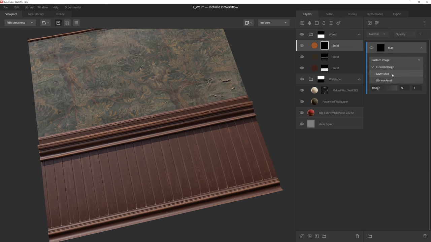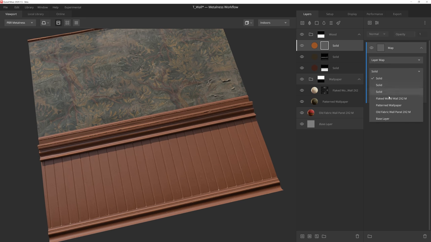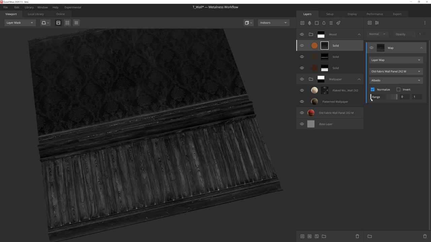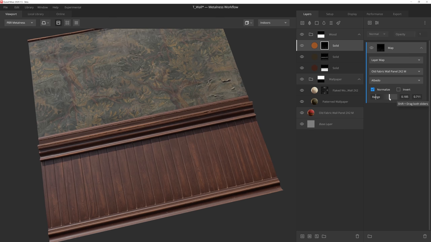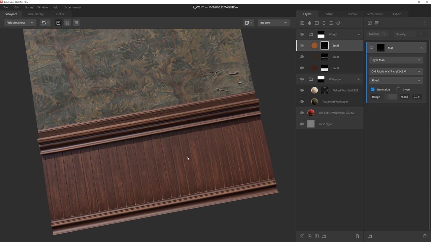We'll use the layer map option to choose the original wall panel we have as our base, and this time we'll use the albedo as our texture. Back in mask view, we'll pinch in the sliders a little bit to get some nice highlights of the areas of wood outside the wood grain. Now if we go back to render mode, we have a bit of a faded look to the planks using the source texture's own albedo map as a mask.